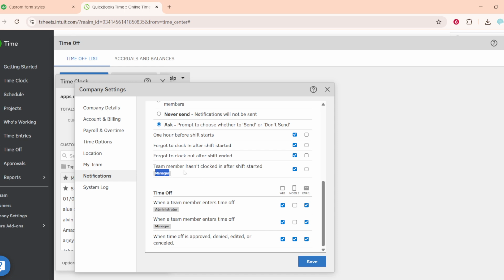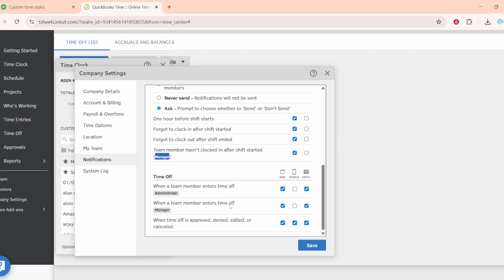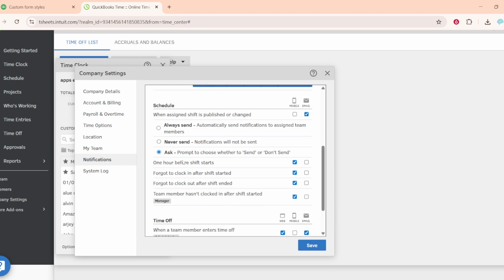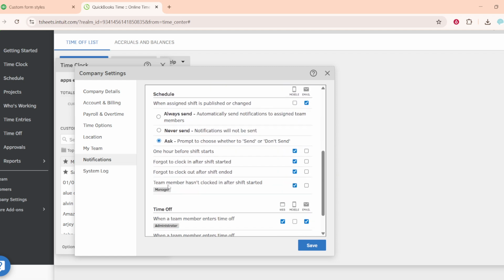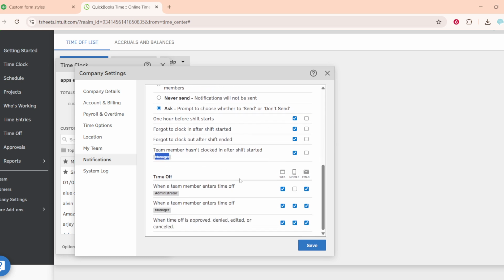Now, review the available notification types and toggle them on or off based on what's important for your team. Common options include time approvals, schedule changes, and time off requests. If your managers need to stay on top of daily time entries, turn on time approvals so they're prompted to review timesheets quickly. If your team's schedule shifts frequently, enable schedule changes so managers see updates as soon as they happen. And if you want managers to handle vacation, sick leave, or other requests promptly, make sure time off requests are turned on.